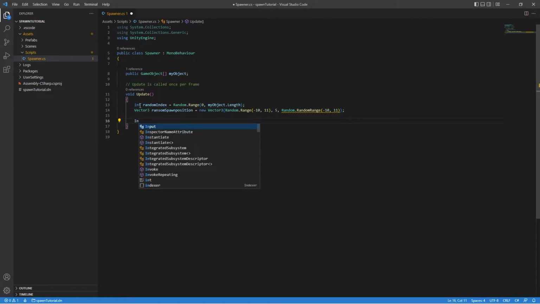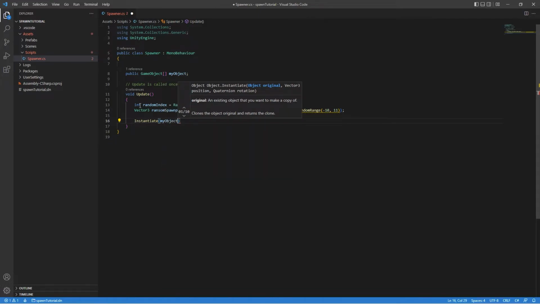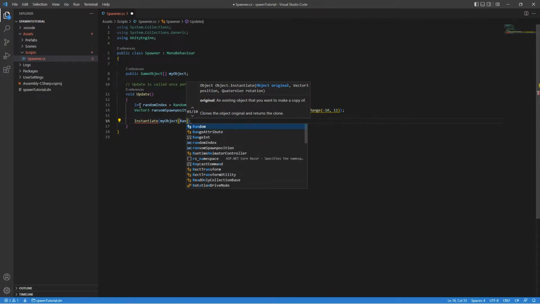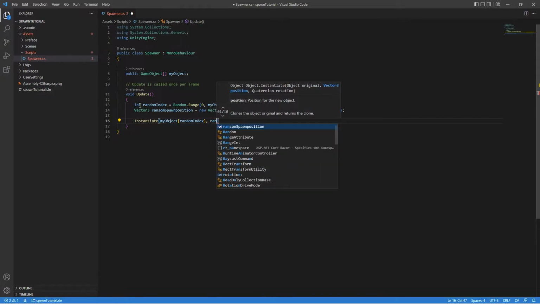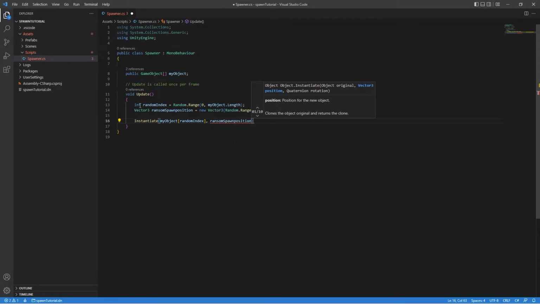At the bottom you type Instantiate, brackets myObject, randomIndex, comma randomSpawnPosition, comma Quaternion.identity. And you want to end it with a semicolon at the end.